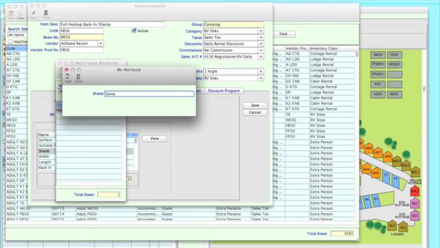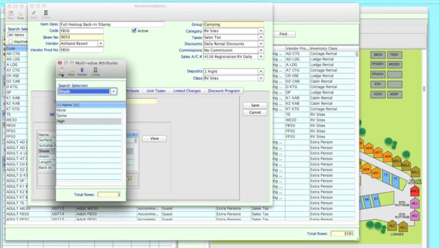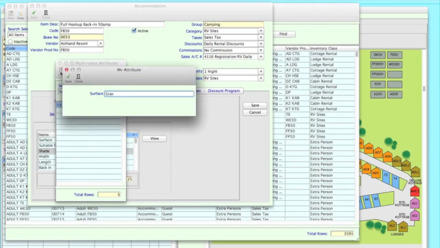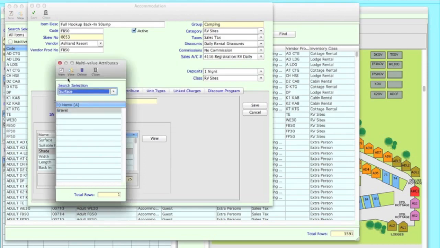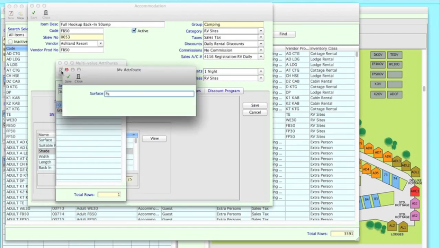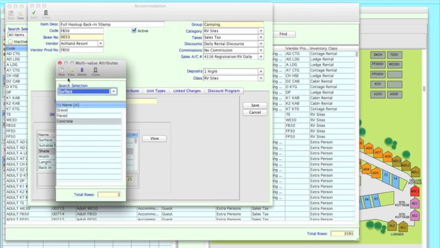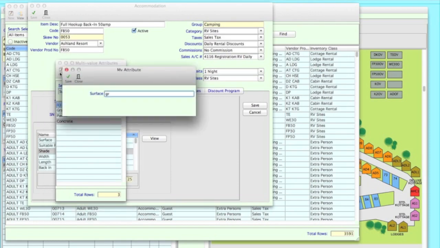So right now we're just going to put in the different levels of shade for some of the sites. So we can choose that when we get to the specific site. Now we're going to pick the surface, and we'll put in some of the different surfaces that our RVs or tents will park on. So we'll go through that and add two or three so we can see what they look like when we get back to our campsite details.